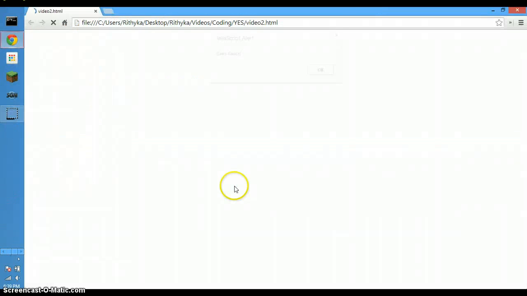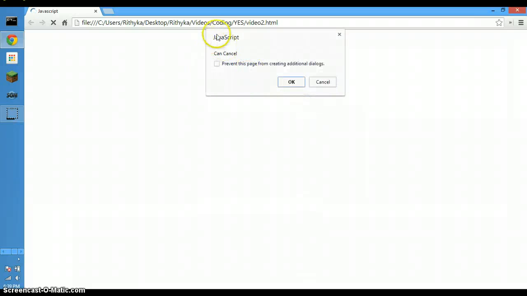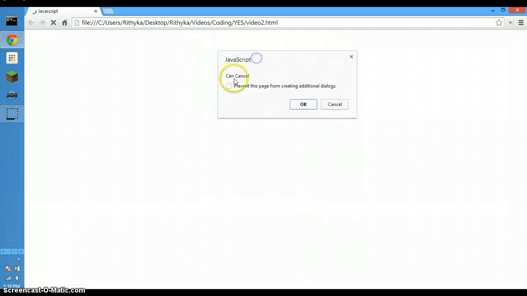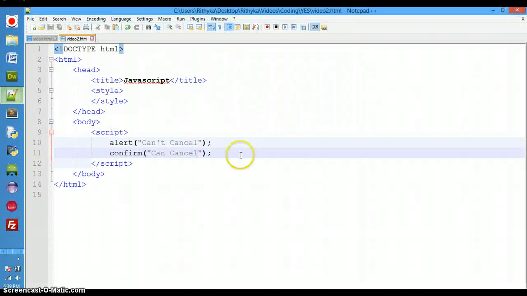Can cancel, save it. Can't cancel, it's alert. See, JavaScript alert at the top, and then JavaScript can cancel, and you can press this to prevent it from doing anything else.